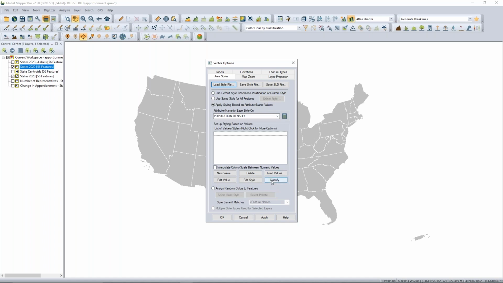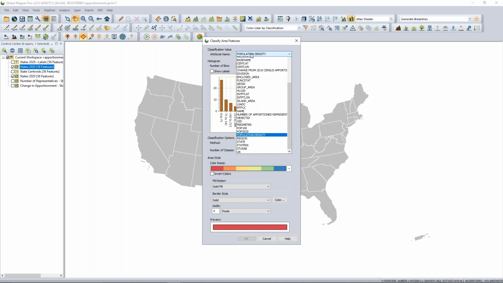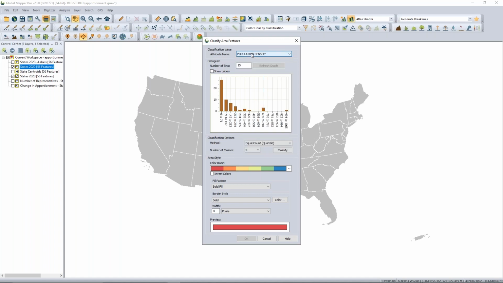So this is really only going to give you good results if you pick an attribute that has numeric values inside of it. You can also pick the attribute once you come into this classify dialog. So if I wanted to switch the attribute, I could choose a different attribute up there as well.